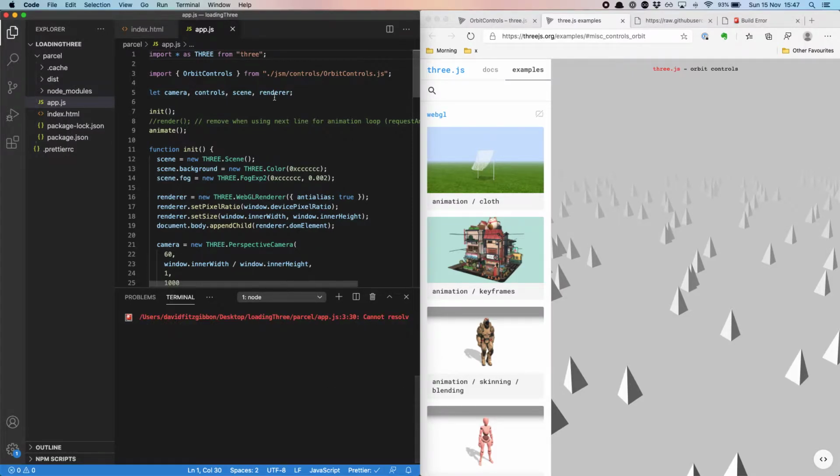But now it doesn't understand again what the orbit controls are. But because we're downloading 3, we can simply say 3 examples, and now it'll build. So I know this from the structure of the ThreeJS repo. That's where all the JavaScript modules are. It's really confusing that it's in examples, to me anyway, all the actual code that we need.